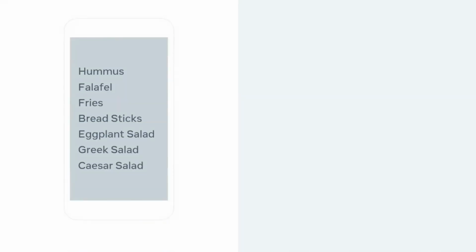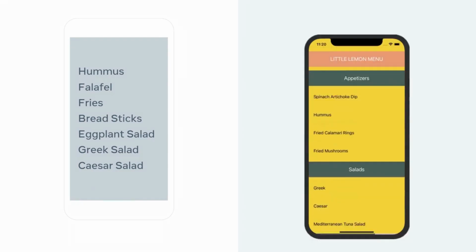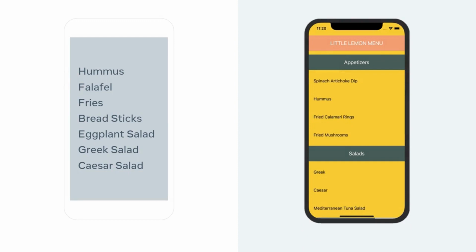For the Little Lemon app, this means that instead of presenting a solid, uninterrupted list, you can break it up into smaller chunks and add appropriate headers, such as appetizers and salads. So in the end, using SectionList to render your menu not only achieves better performance, but it also enables you to present your menu items in a more pleasant and easy-to-read format.